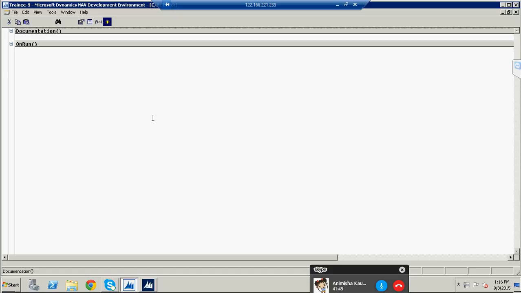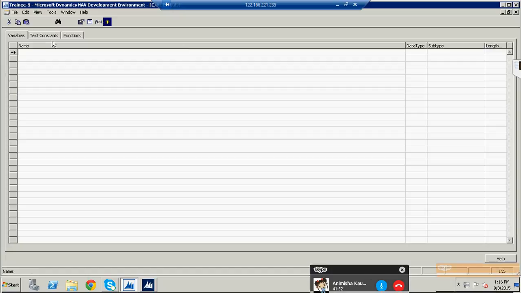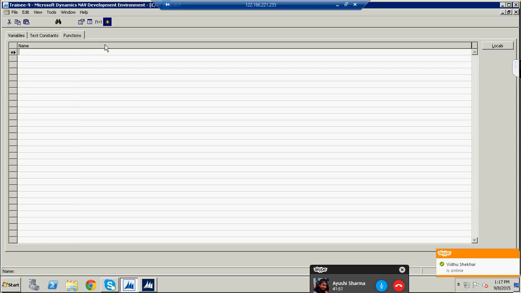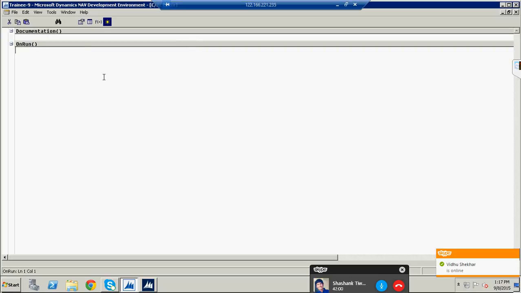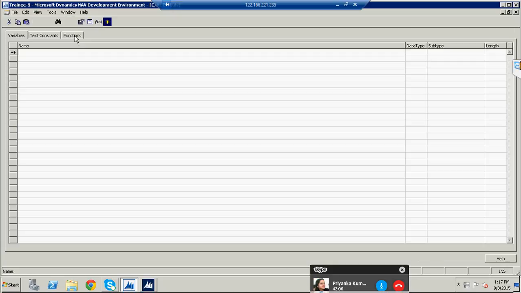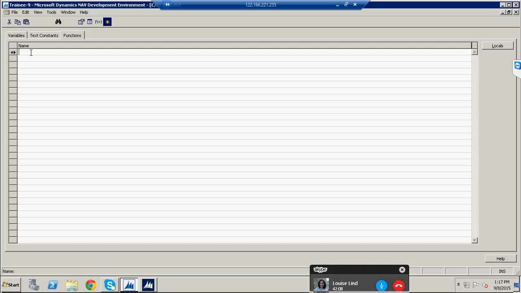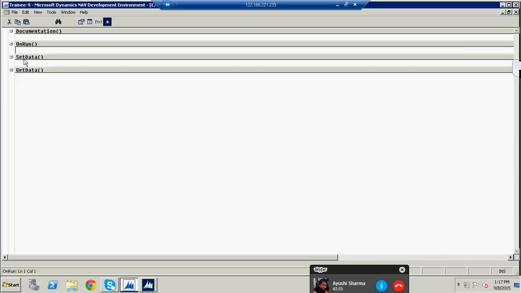So here let's see what all we can do. As I said, we can create variables. Here we have text constants, and here we have functions. Now let me create some simple functions to make you understand: a function called set data, and I'm creating another called get data.